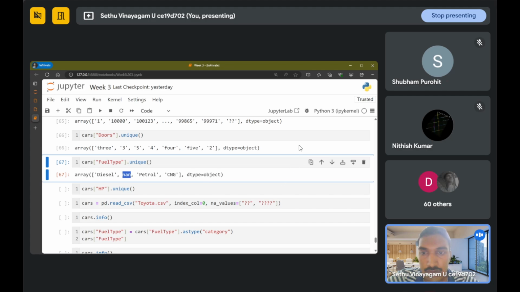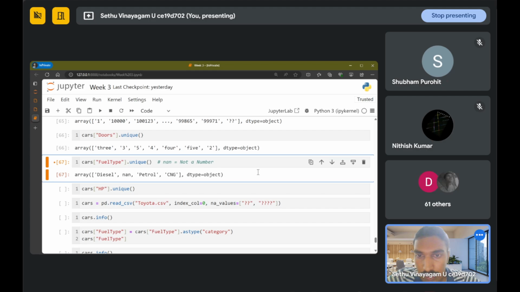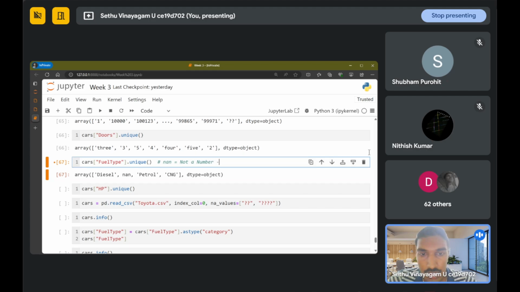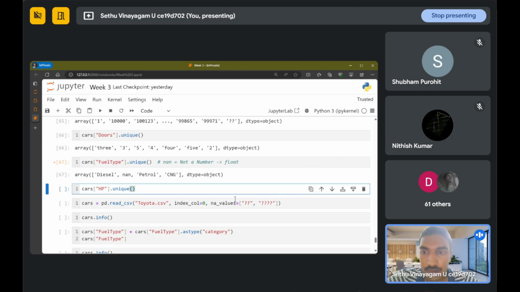So NaN stands for not a number. So NaN means not a number. This is used to represent blank cells in your data frame. Again, because a mixture of strings and NaNs is there, it is using the object data type. By default, NaN would have the data type of float, right? So NaNs are floating point representations. Because of this mixture of two data types, you are having the object data type here.